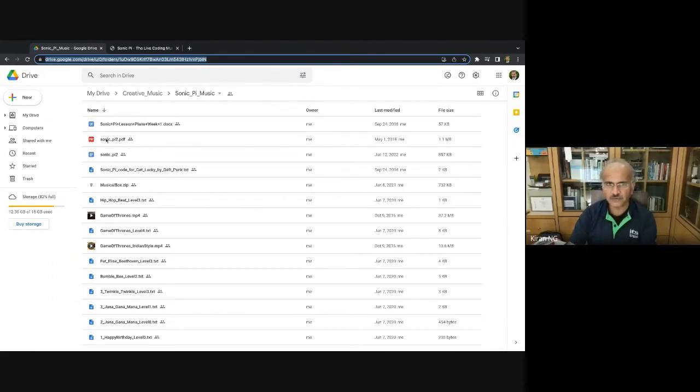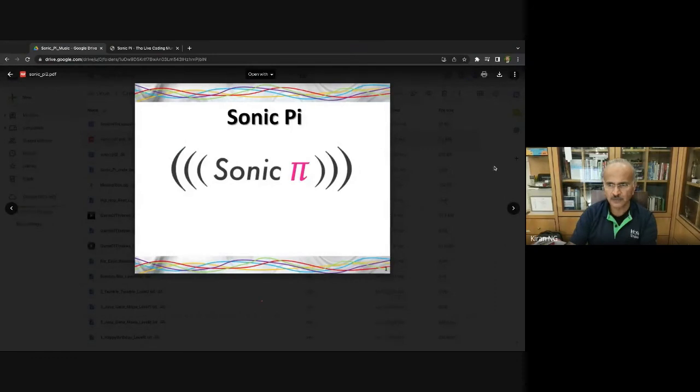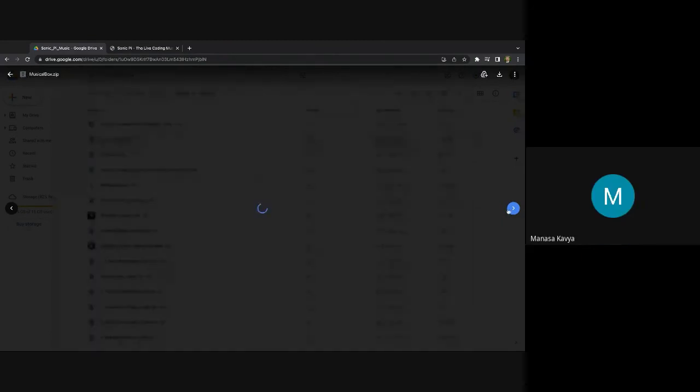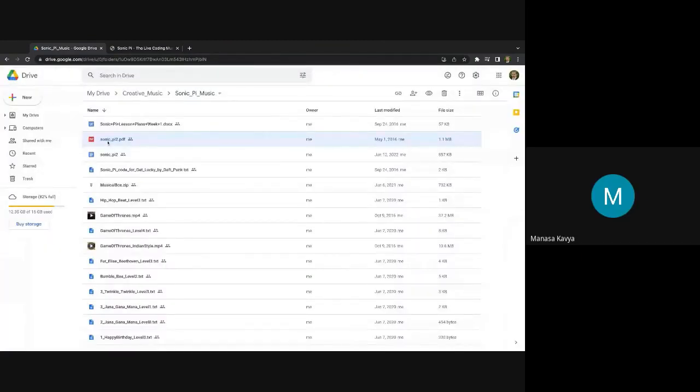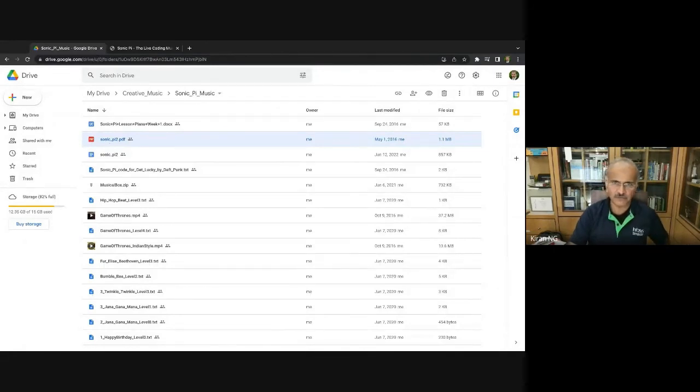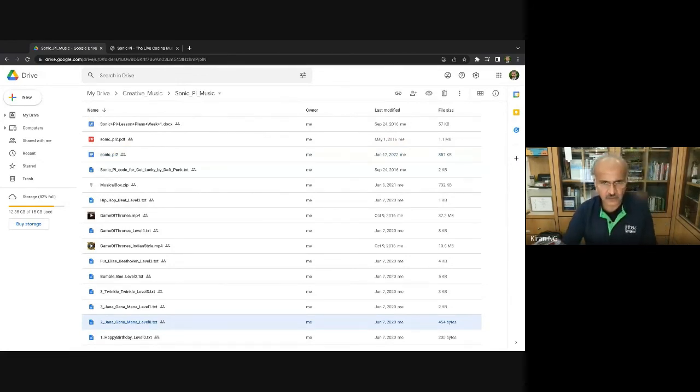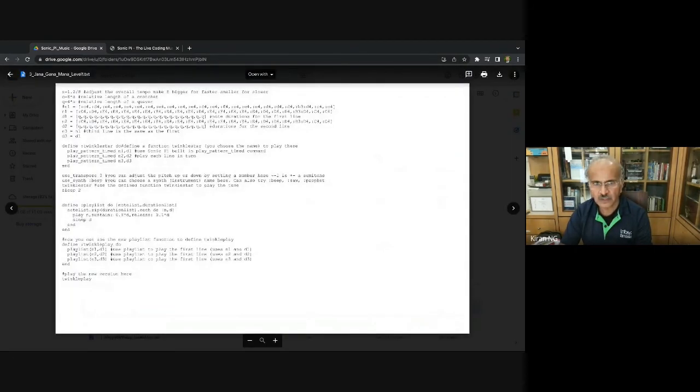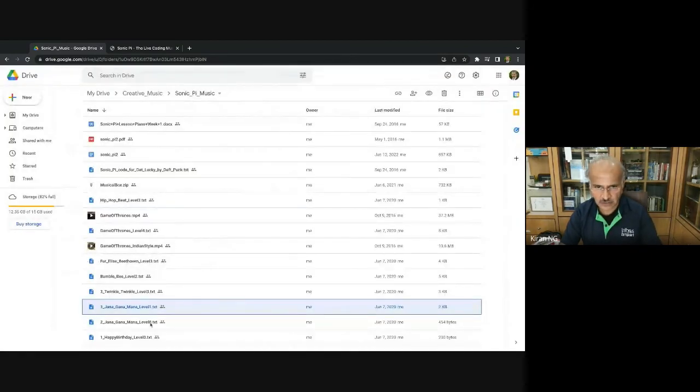Sonic Pi, that PDF has your step-by-step guide, including Twinkle Twinkle Little Star. It is a very step-by-step guide, and the rest of them are the code. Very interesting, there is a code even for Jana Gana Mana, our national anthem. You can play that and learn from that. There is one at level 0 that's very simple. Level 1 is slightly complicated. This is a slightly complex one, whereas this one is very easy, level 0.